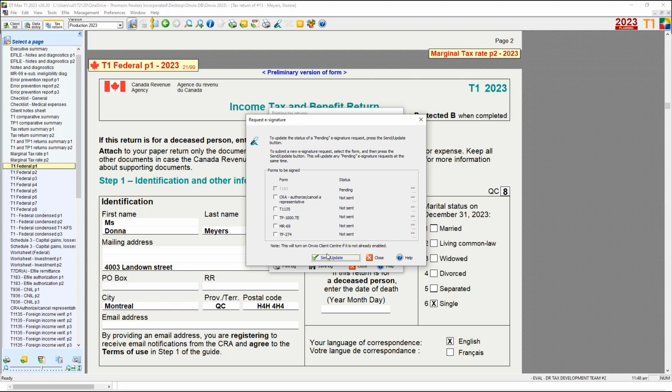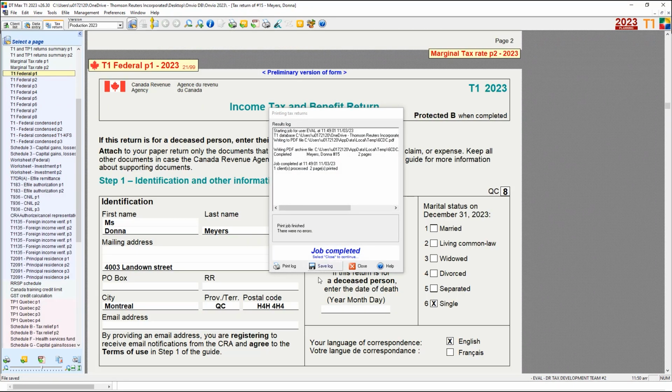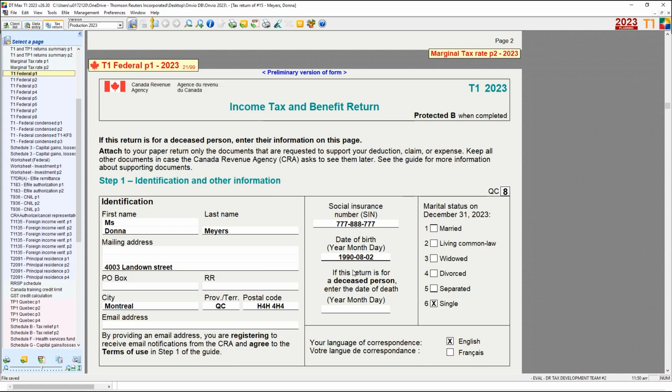So again, once you get that confirmation, you need to come back in Onvio, click on Send Update in order to change the status of the form that was sent to the client. You're also going to receive a PDF copy here in DT Max of the signed document. So that's for the e-signature and DT Max T1.